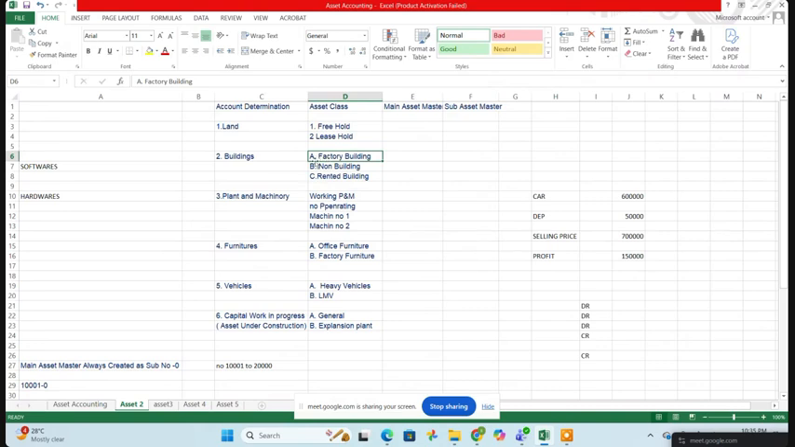But this is the umbrella, the main one. Under account determination we have to create the asset class. Whenever we are creating the asset class, it will ask like that. Sorry, I am telling you in reverse. Asset class is there, that is the building. Whenever we are creating the asset determination, you will easily understand, don't worry.